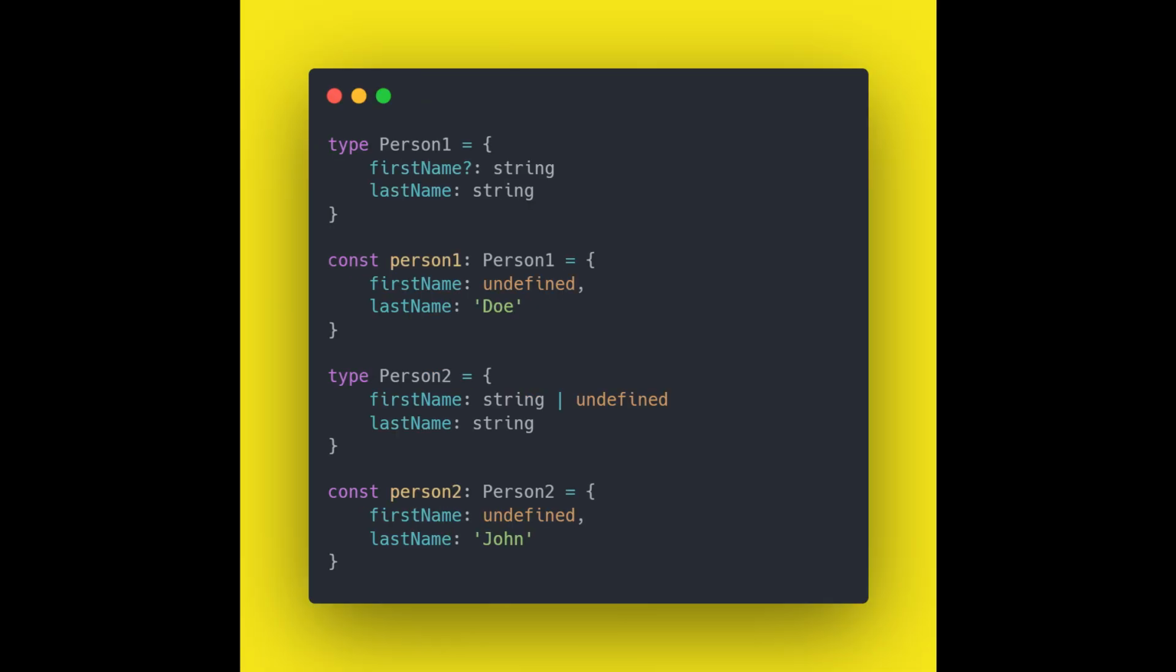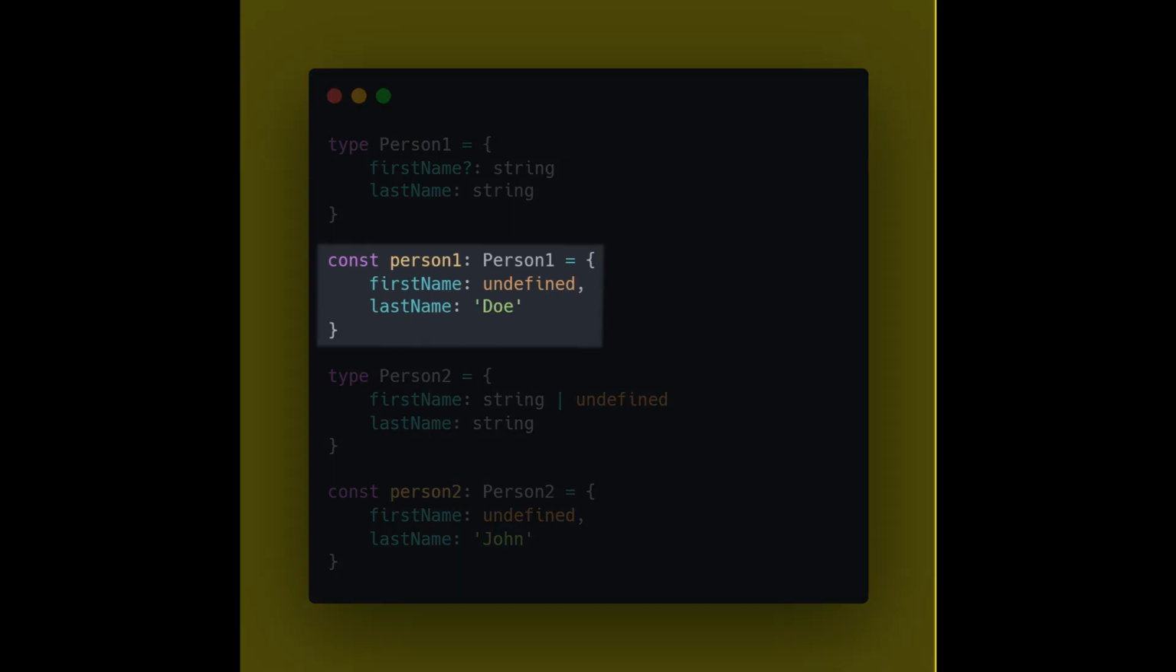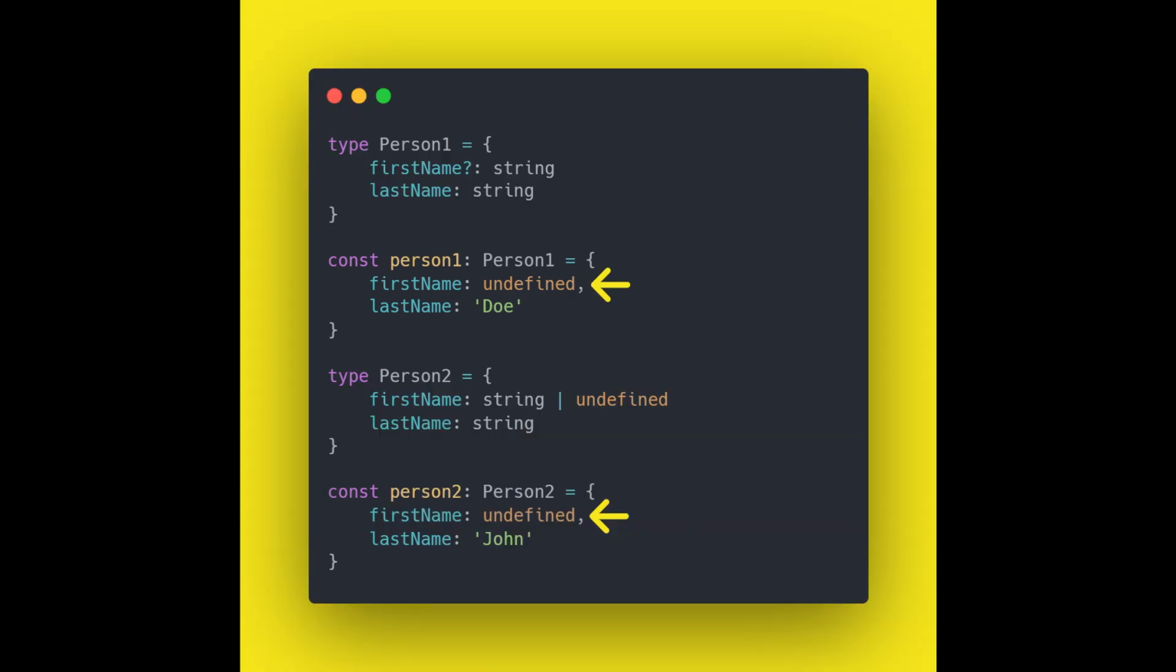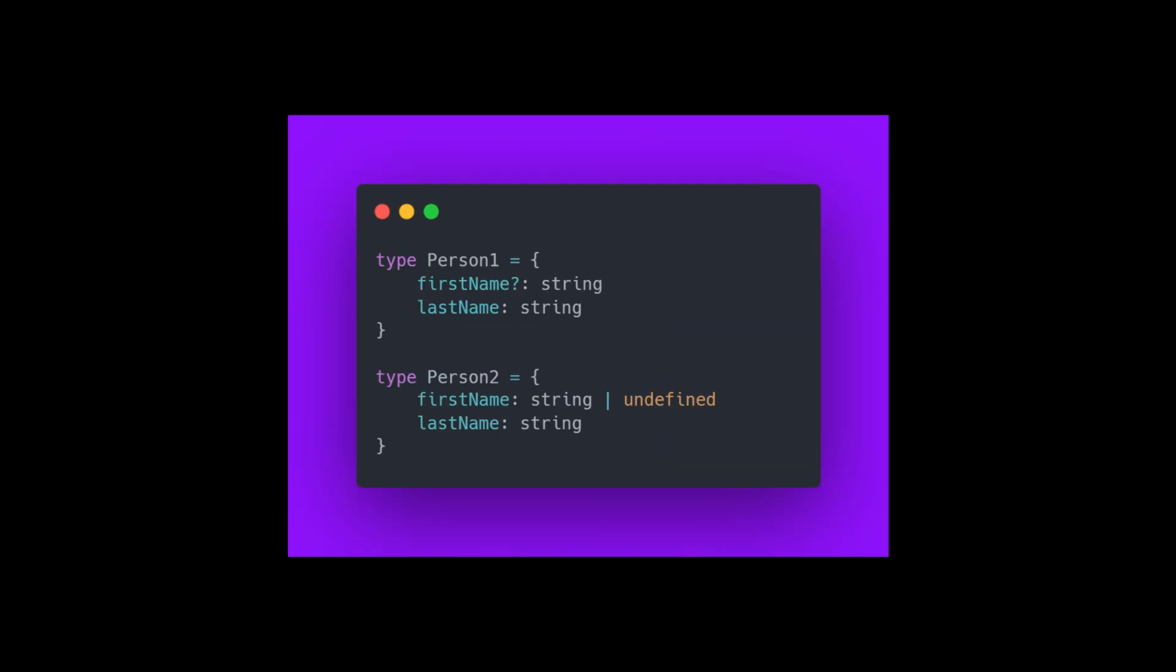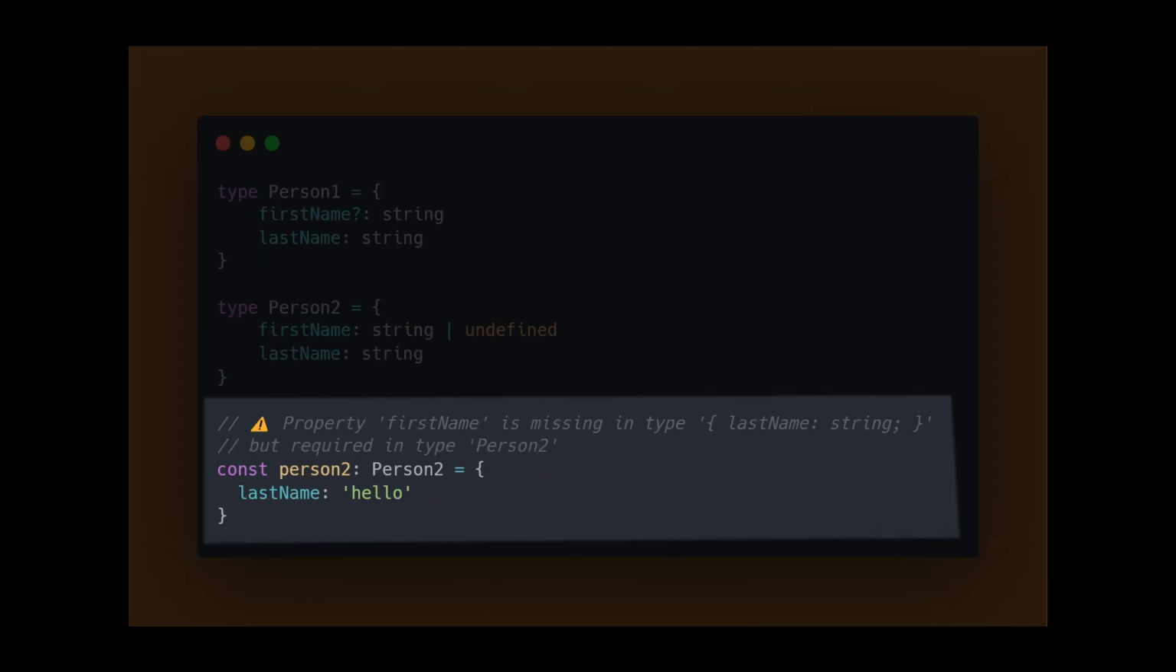While that is technically correct, we can also declare person 1 with a first name key set to undefined, which makes it identical to person 2. This is because by default, in TypeScript, you can define an optional key either by actually making it an optional key or setting the type to a union of something or undefined. Fortunately, it doesn't work the other way around. You can't omit the first name key in person 2 since TypeScript would complain.